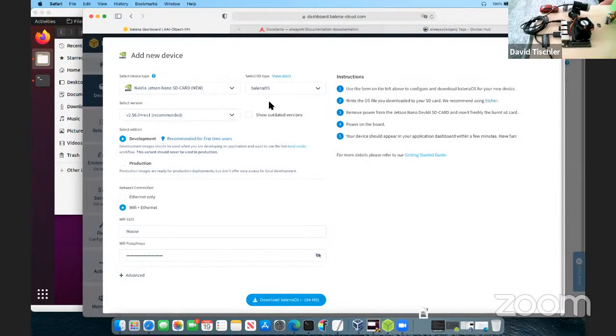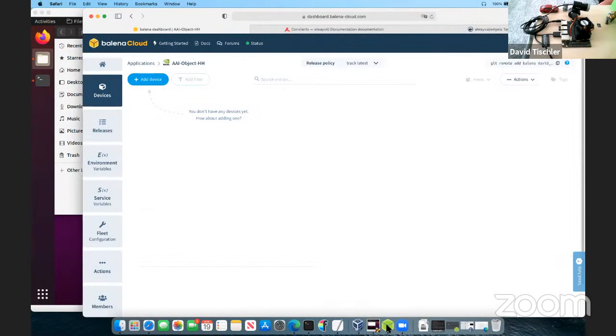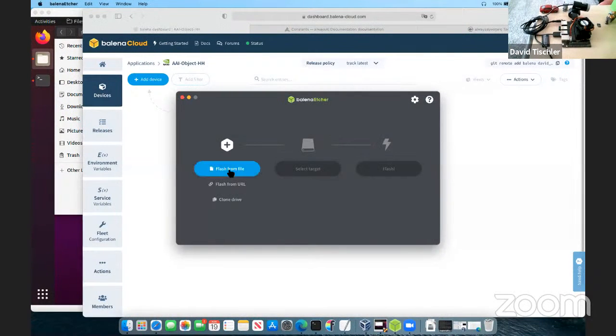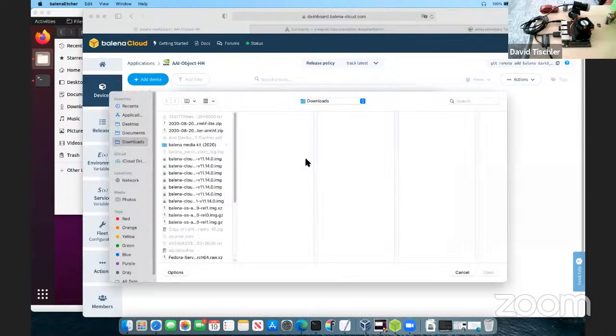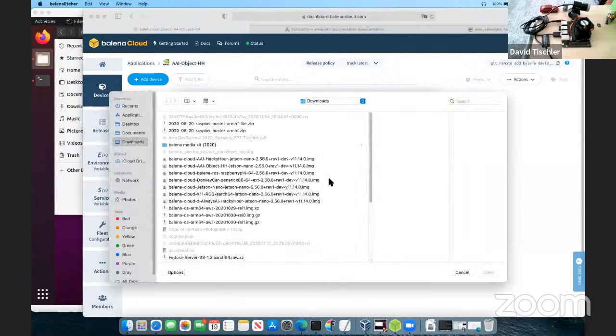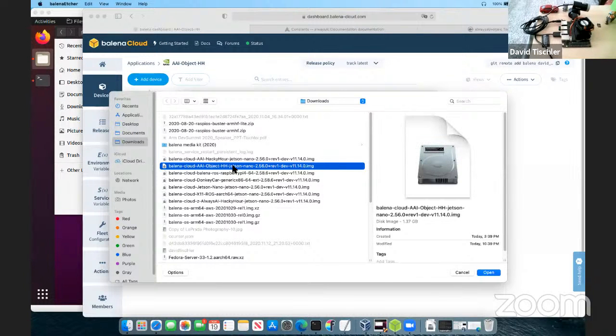So I have Etcher already running, and I have an SD card in my laptop. I'm going to flash from file. And what did I just download? That one right there, object-HH.